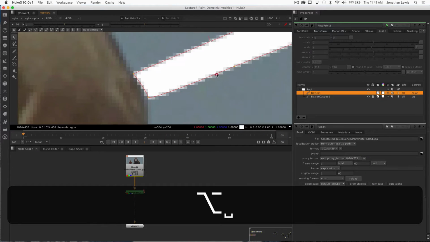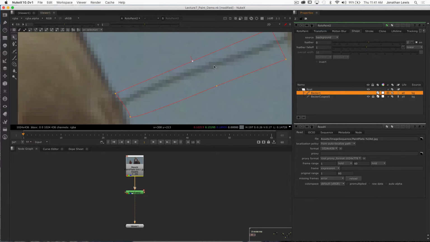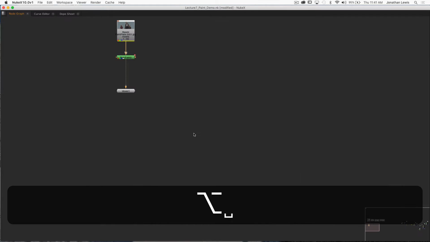All right, so there's our 3-point shape. Again, we need to source the right input. So this will be, again, background. And then let's just do our keyframing.